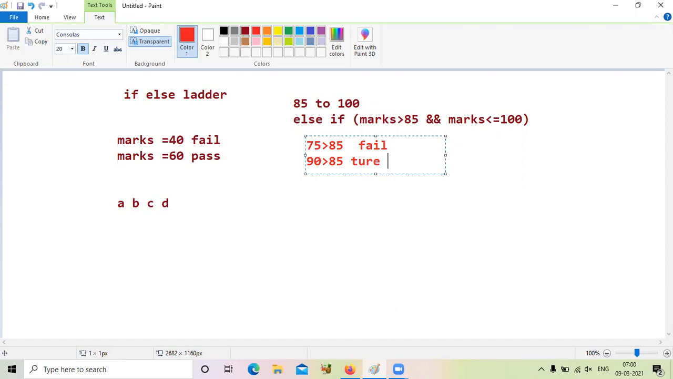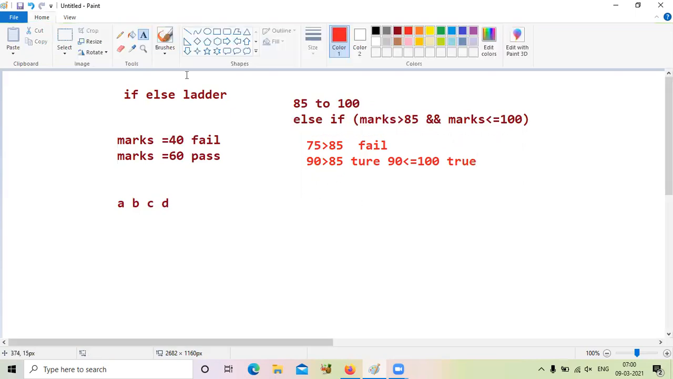At the same time, we need to check the other condition also. What are the marks here? 90 less than or equal to 100. Both conditions are true, so it will execute the block. In the same way, we can write another scenario also.